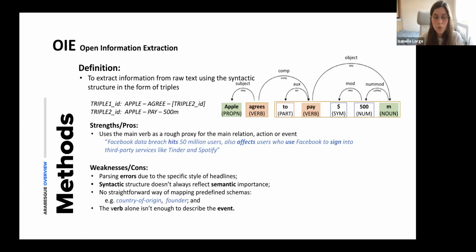You will have to find a way around trying to map this with a formal database, because there is no straightforward way of mapping the raw text with a formal schema. And then using the verb alone isn't always enough to describe the event. Obviously, you need the context as well. But you can combine this. So you can use this information on top of more fine-grained contextual information, and you can combine them, for example, in a structured embedding.